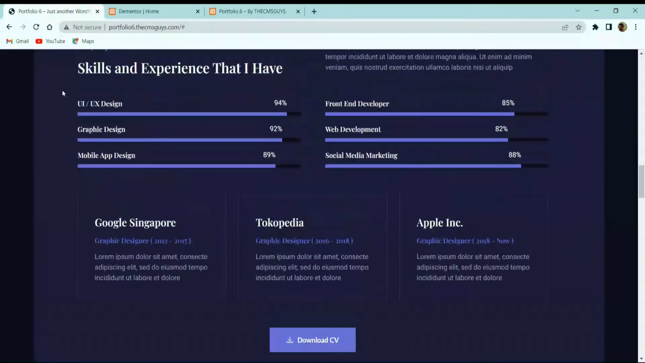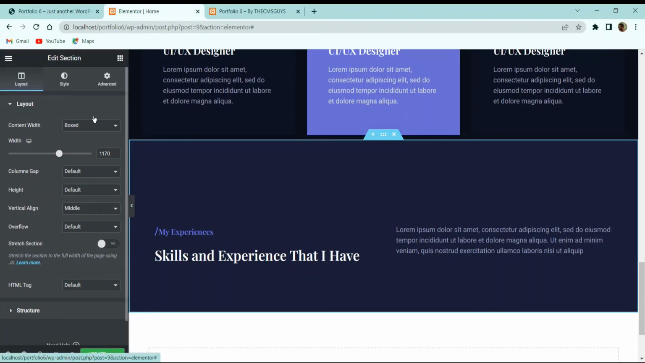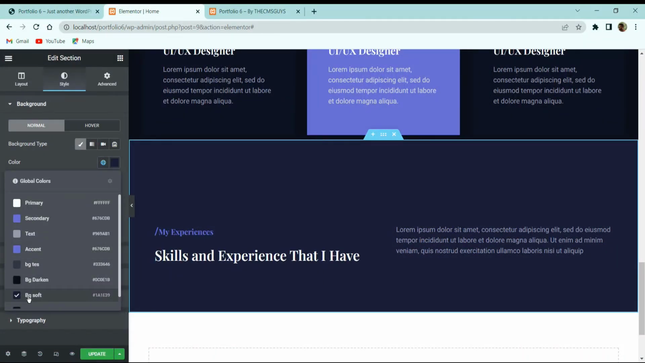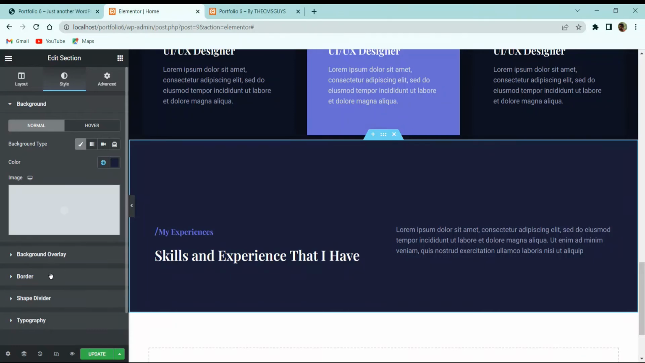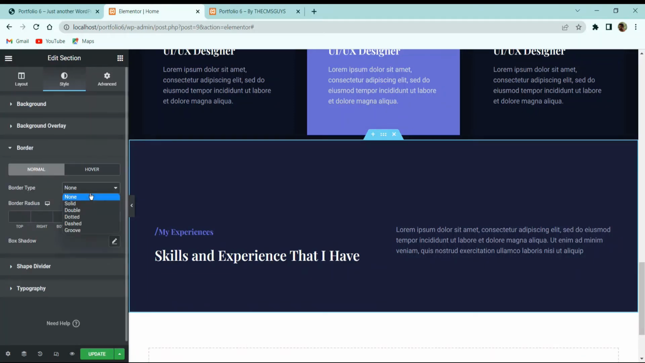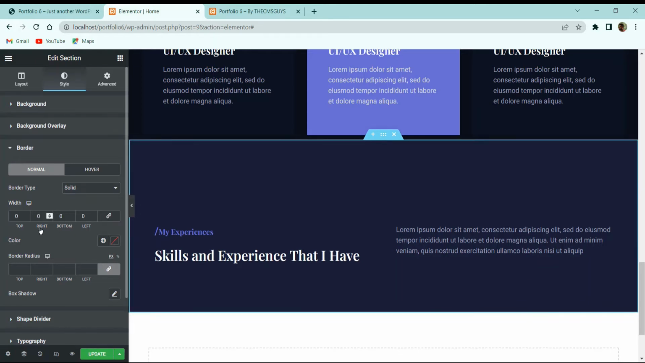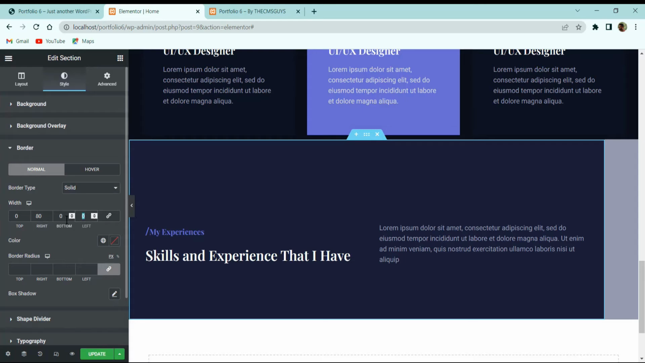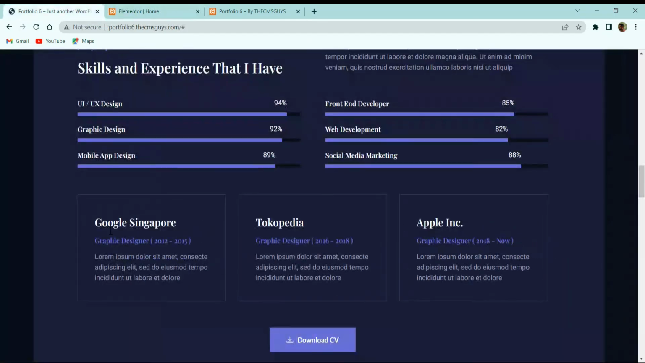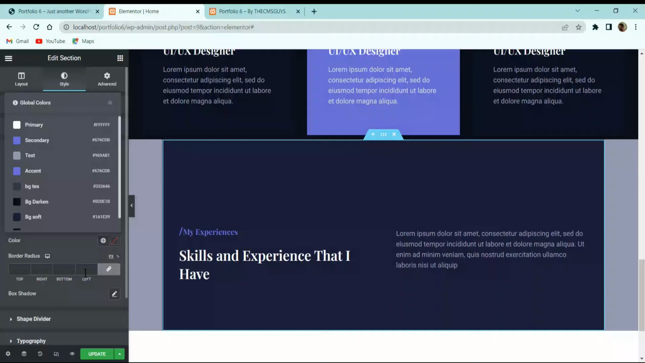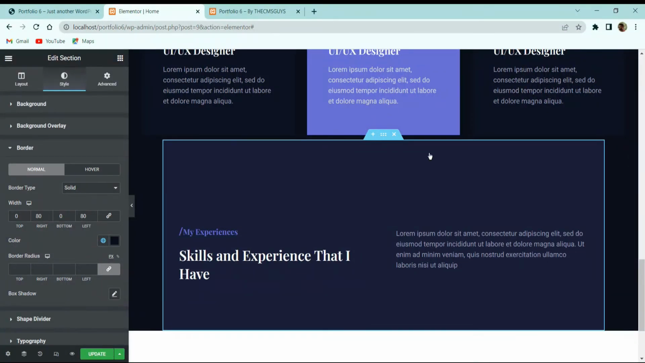Alright, so now here, as you can see, we have a different background color to it. I have changed this color to this BG soft, and let's move to the border of it. I just want to set the border as solid, and then I want to give a border towards right 80 pixel, and on the left also 80 pixel. As you can see, we have a different color over here, and for this I would like to give it BG darken, which would match like this.